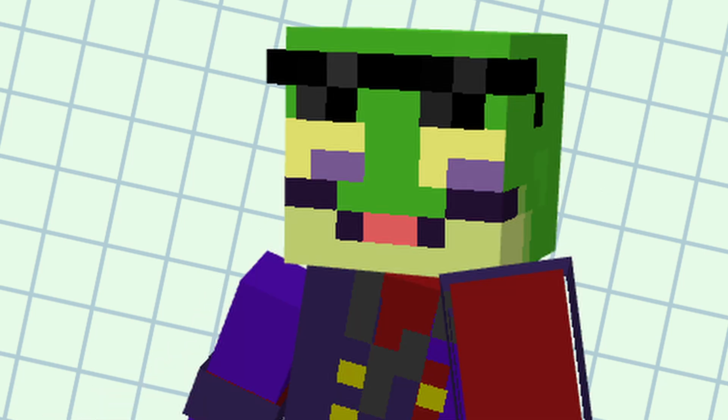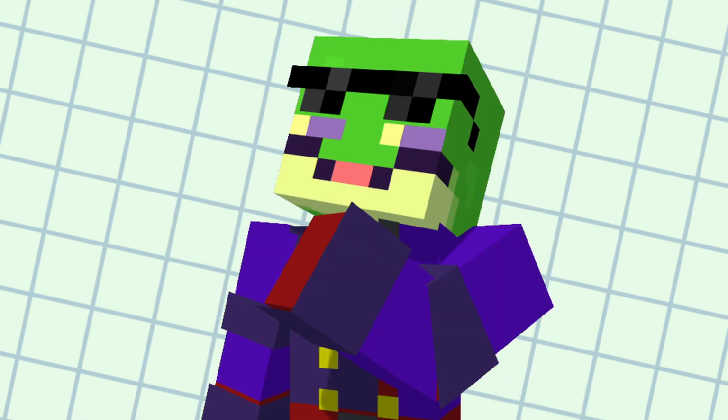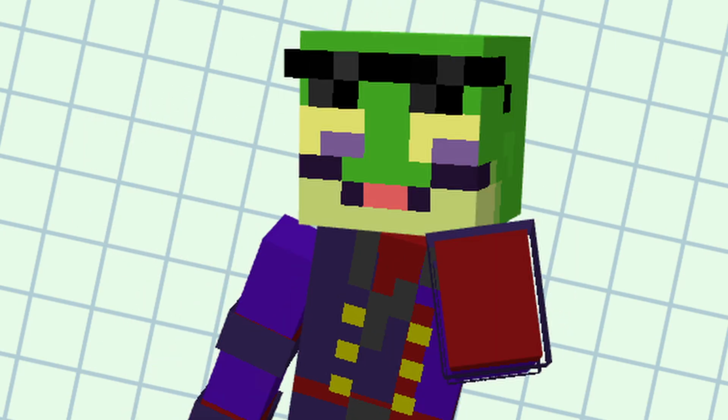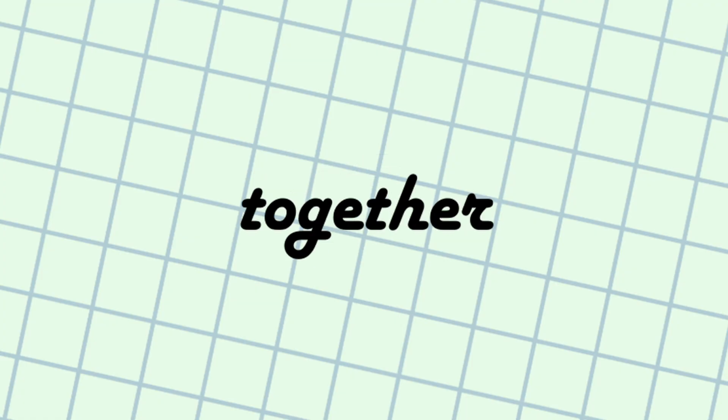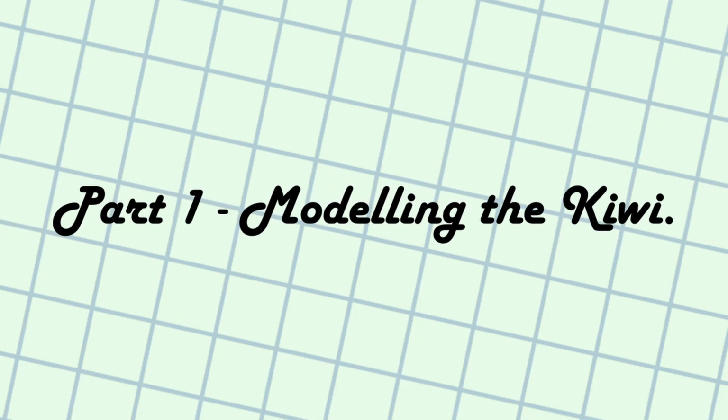So you want to learn Blockbench? Well, you've come to the right place. I'm a Blockbench artist, and in this series, I'm going to teach you how to become one too. We'll work on 3 different projects together, from a simple Kiwi to, well, you'll have to find out. Welcome to part 1, modeling the Kiwi.